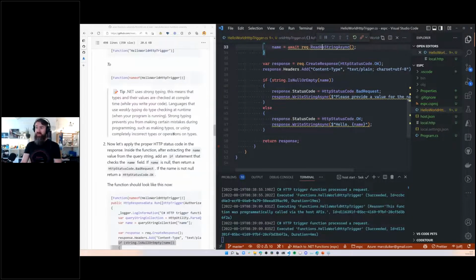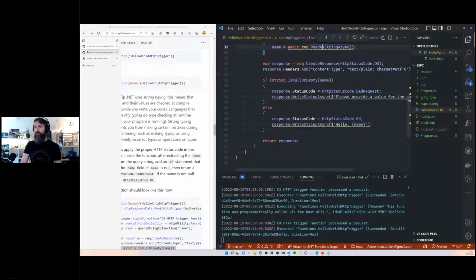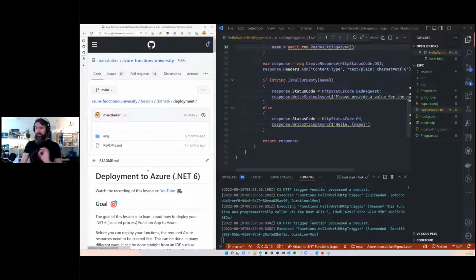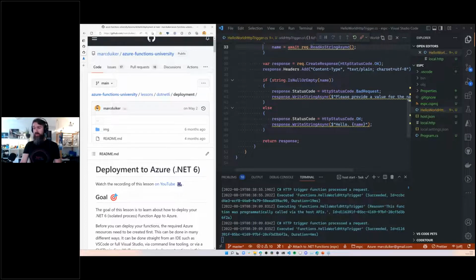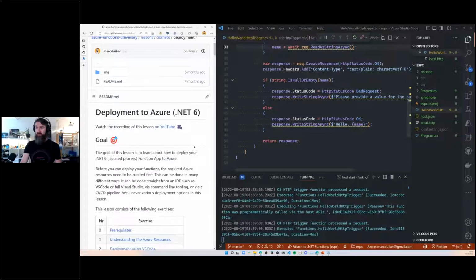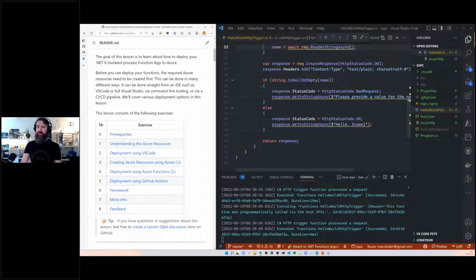Let's now focus on actually deploying this function to the cloud. So for this, you need an Azure subscription. So yeah, if you don't have that, you can get a subscription for free. So you can sign up for that. There is also a dedicated deployment lesson for this for .NET 6, also in Azure Functions University. So that's this page. Again, I won't go through all of the exercises because there are a lot of different ways to deploy your functions to the cloud. We are only doing exercise 2 and deploying it using VS Code.